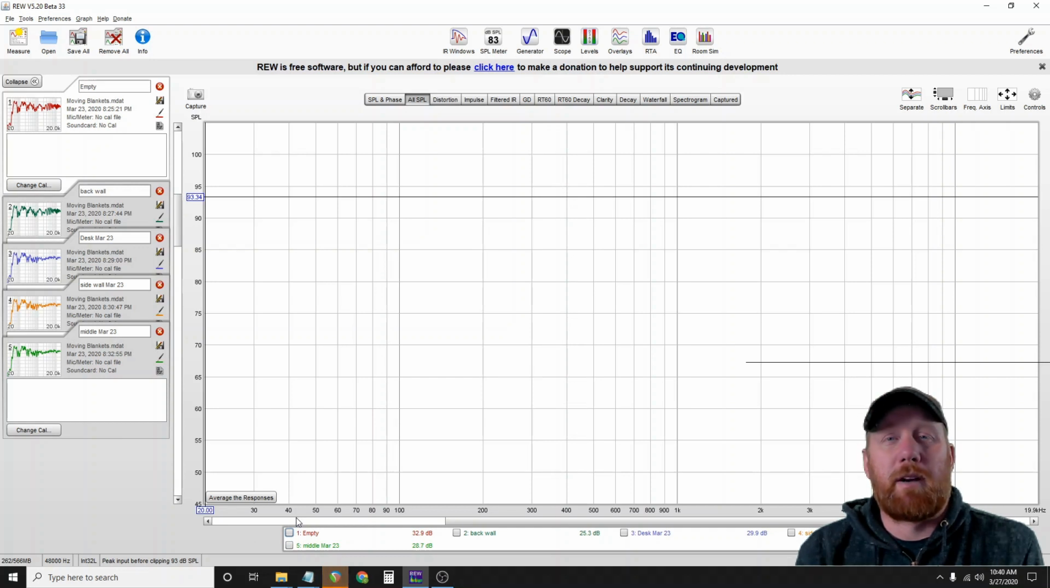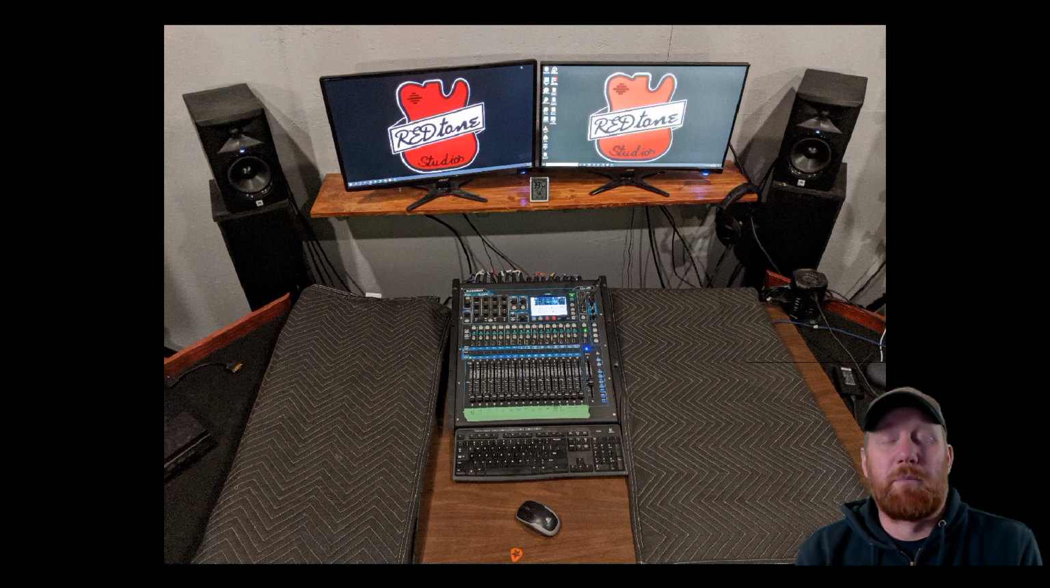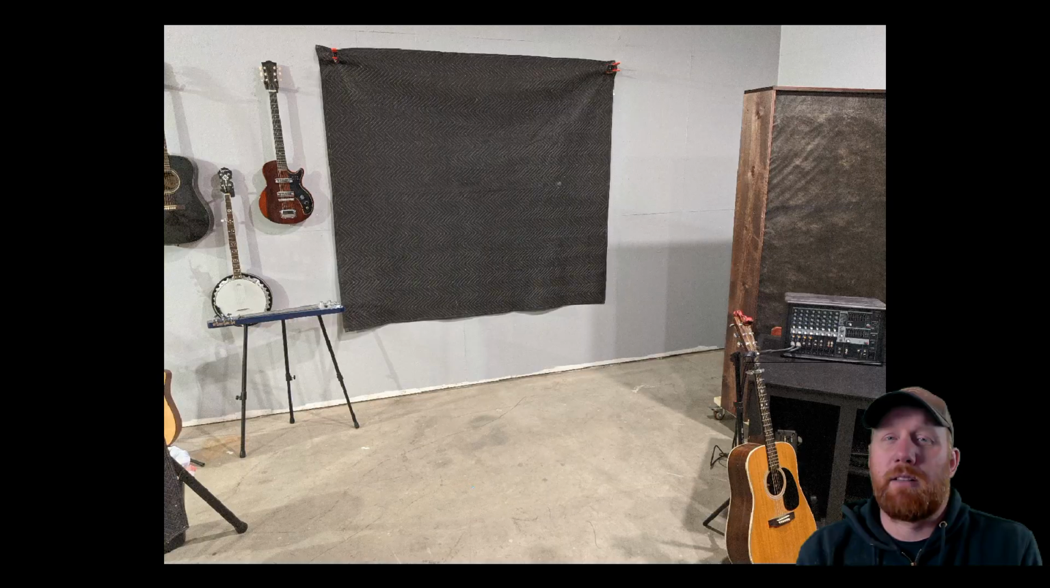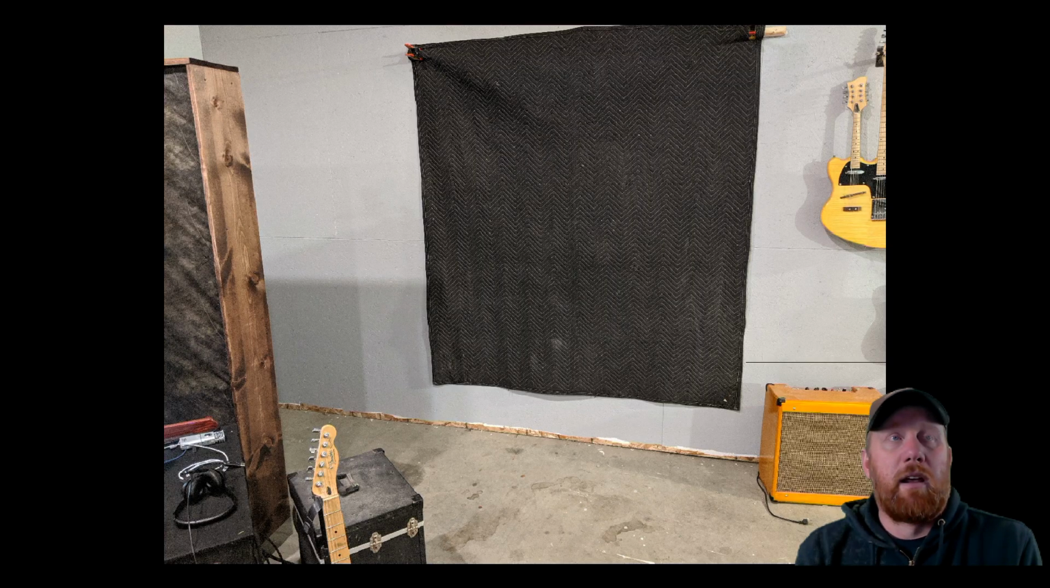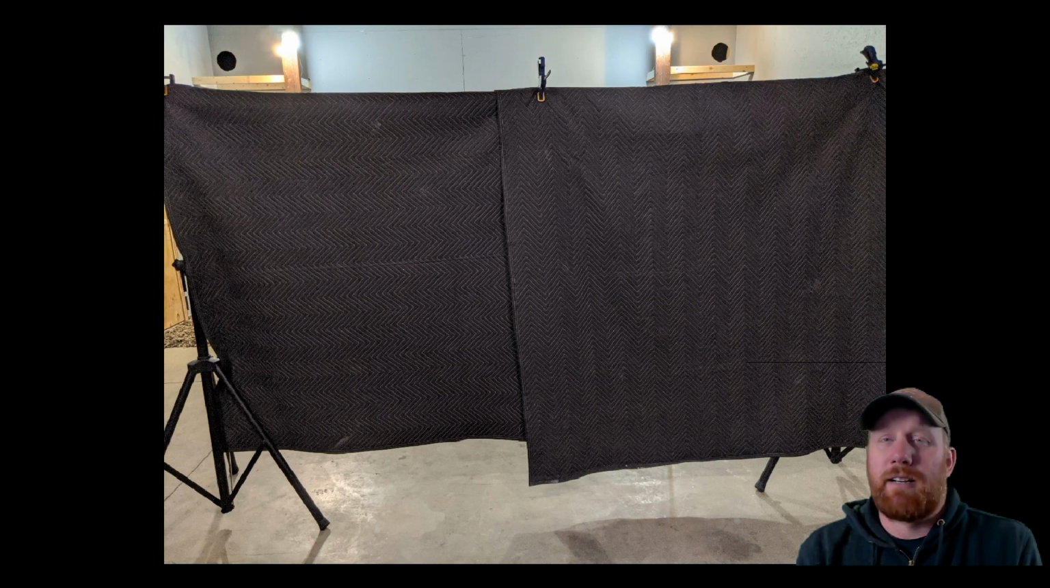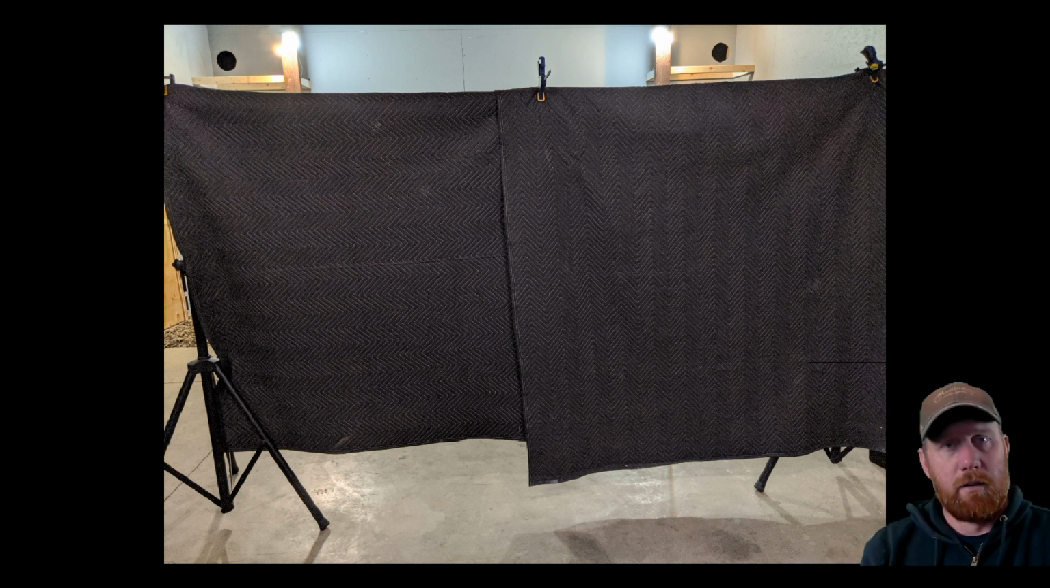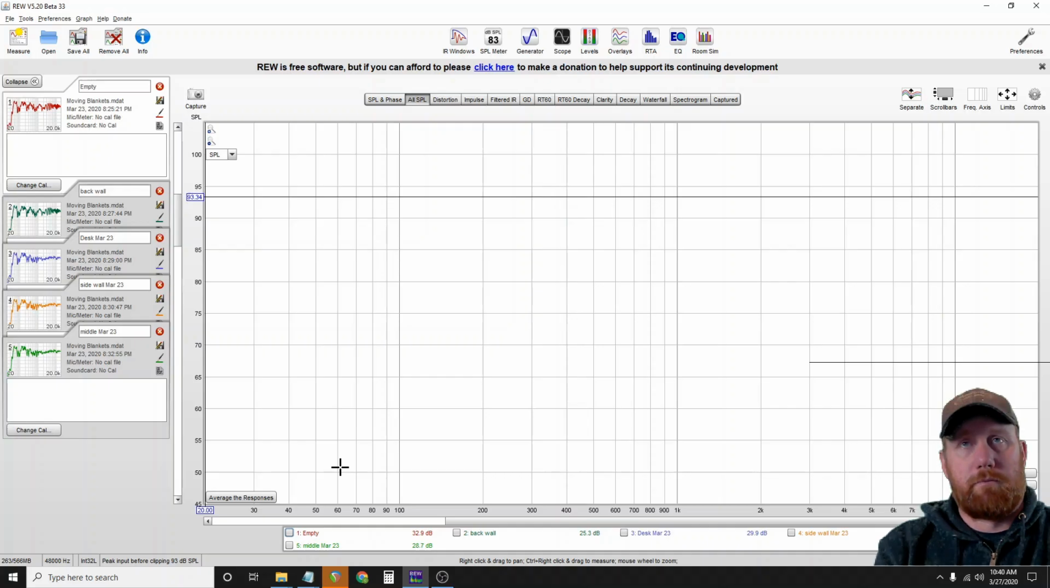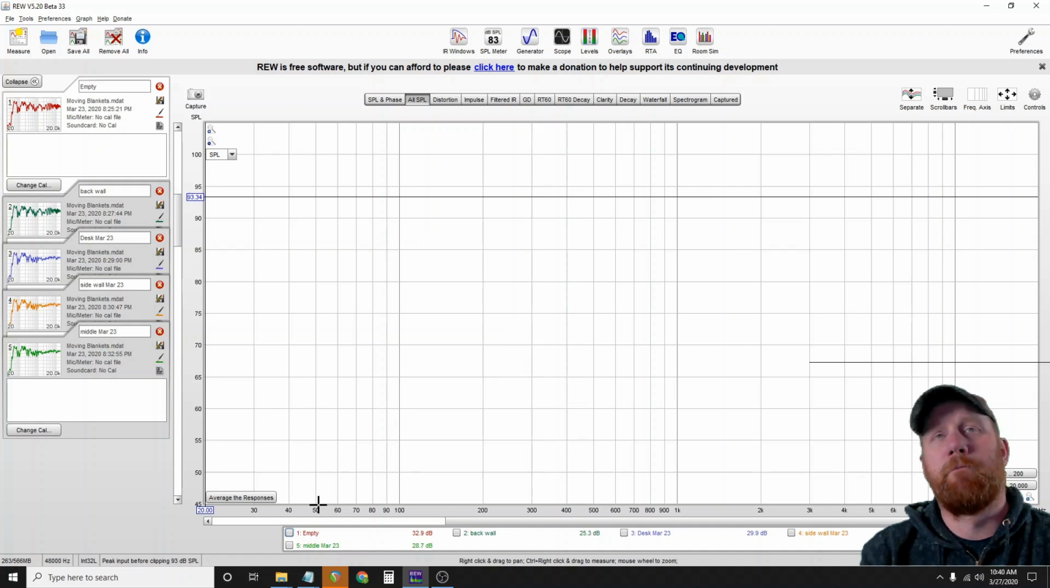So we're going to put them up on the back wall. We're going to put some on the desk to stop some comb filtering I found. We're going to put some on the side walls and then also right down the center of the room just to see how it affects the sound in the room and what you hear at the listening position. So let's move over to REW, free software, great software.